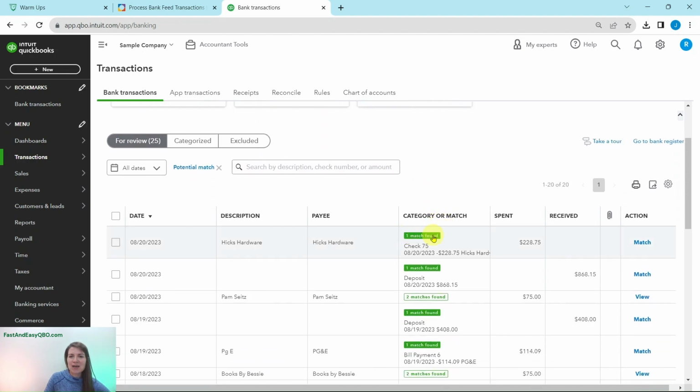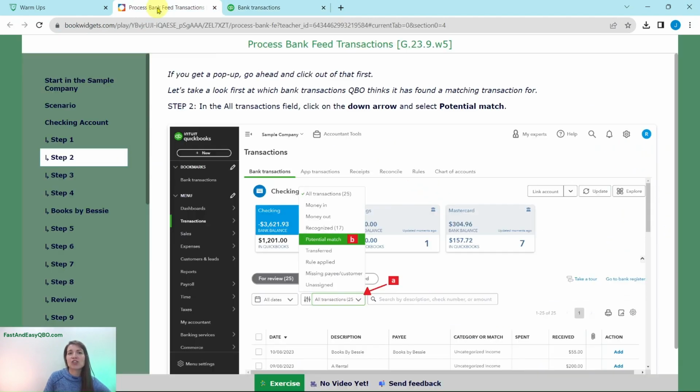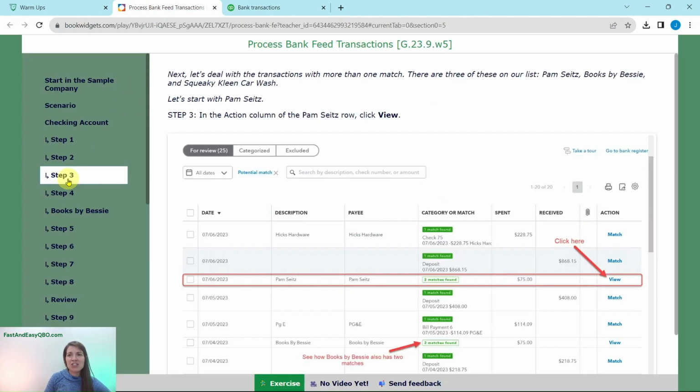And you will see some things that say 1 match found and 2 matches found. QBO is just trying to find the matches, and what it's doing is looking for the amounts and seeing which ones could potentially be a match. So we're going to deal with transactions that have more than 1 match at the moment, which is the Pam sites, the Books by Bessie, and the Squeaky Clean. So let's look at the one for Pam first.